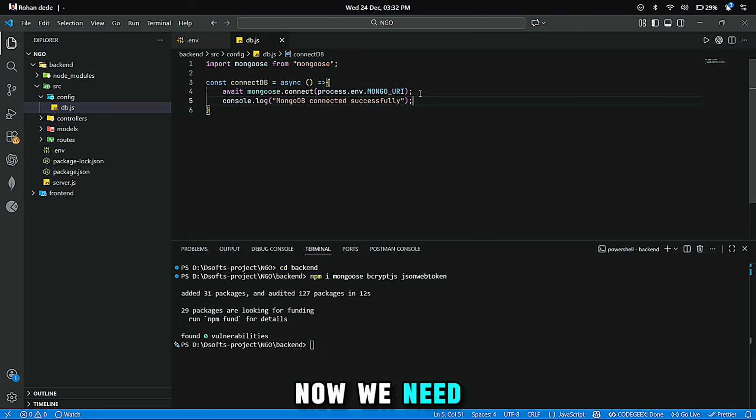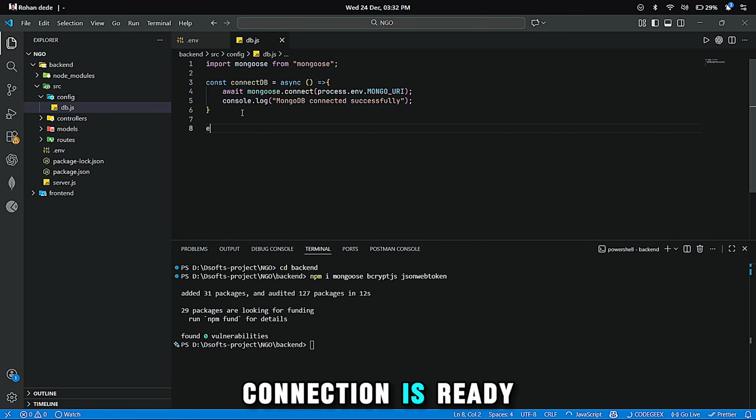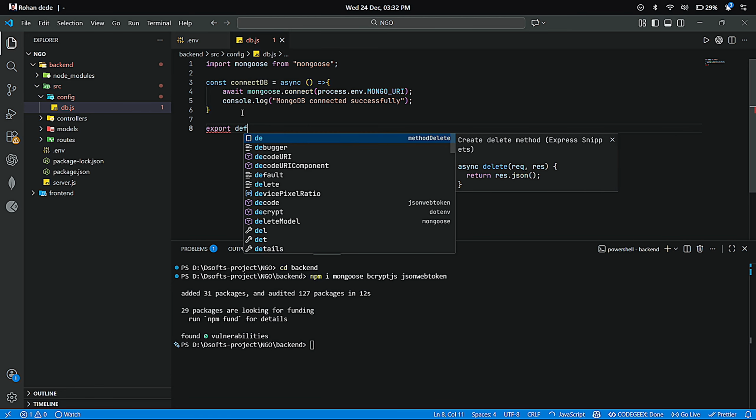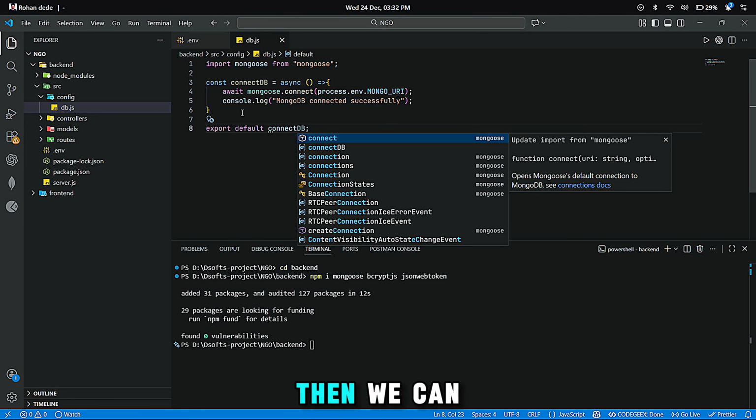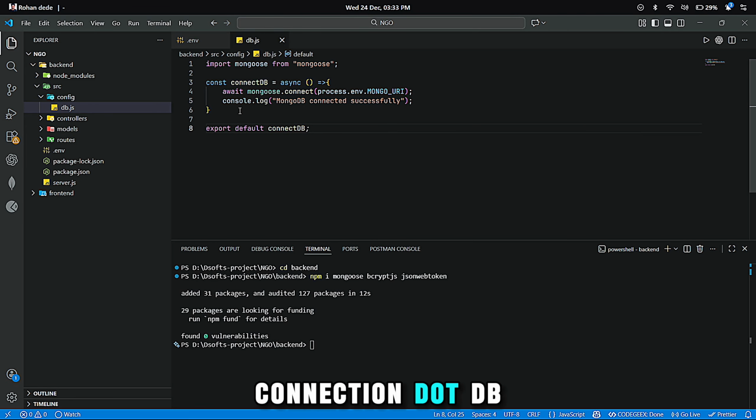Now we need to add a log for checking whether the MongoDB connection is ready or not, and then export as default. Then we can use this connectDB function directly.